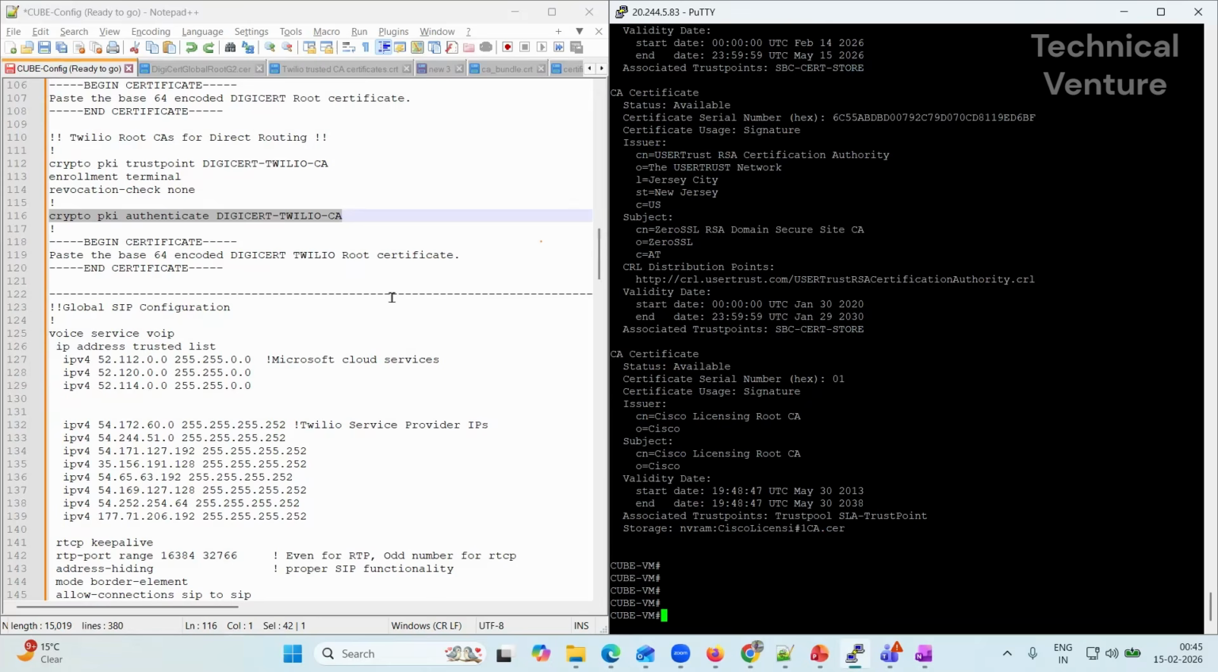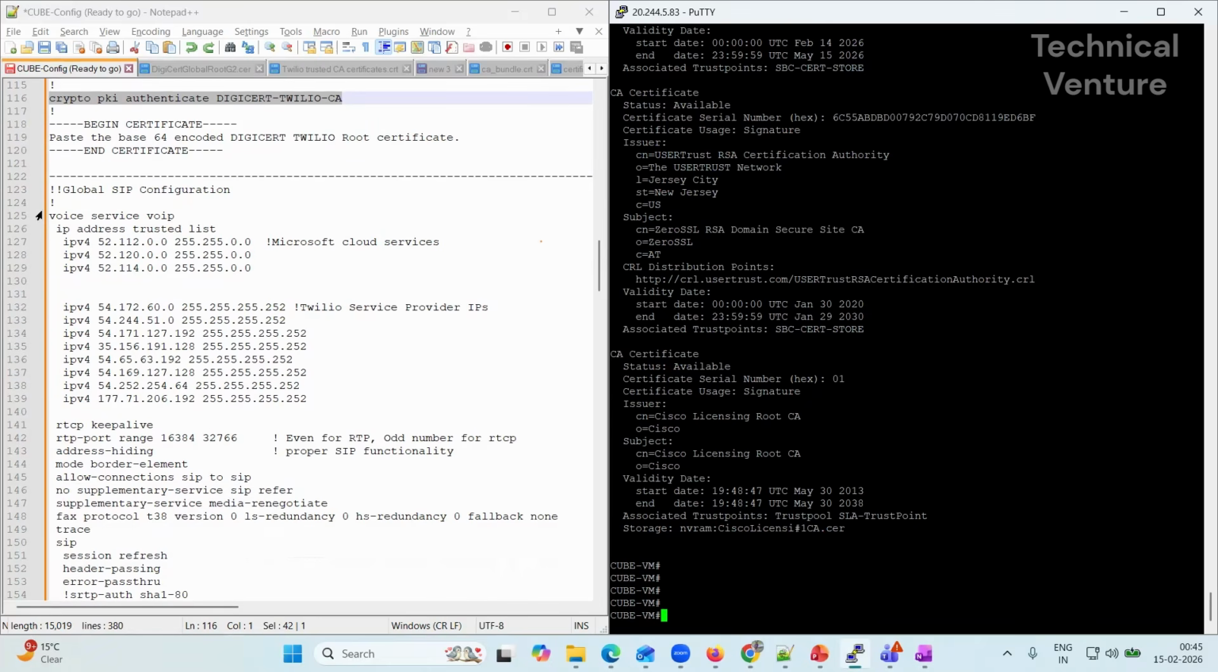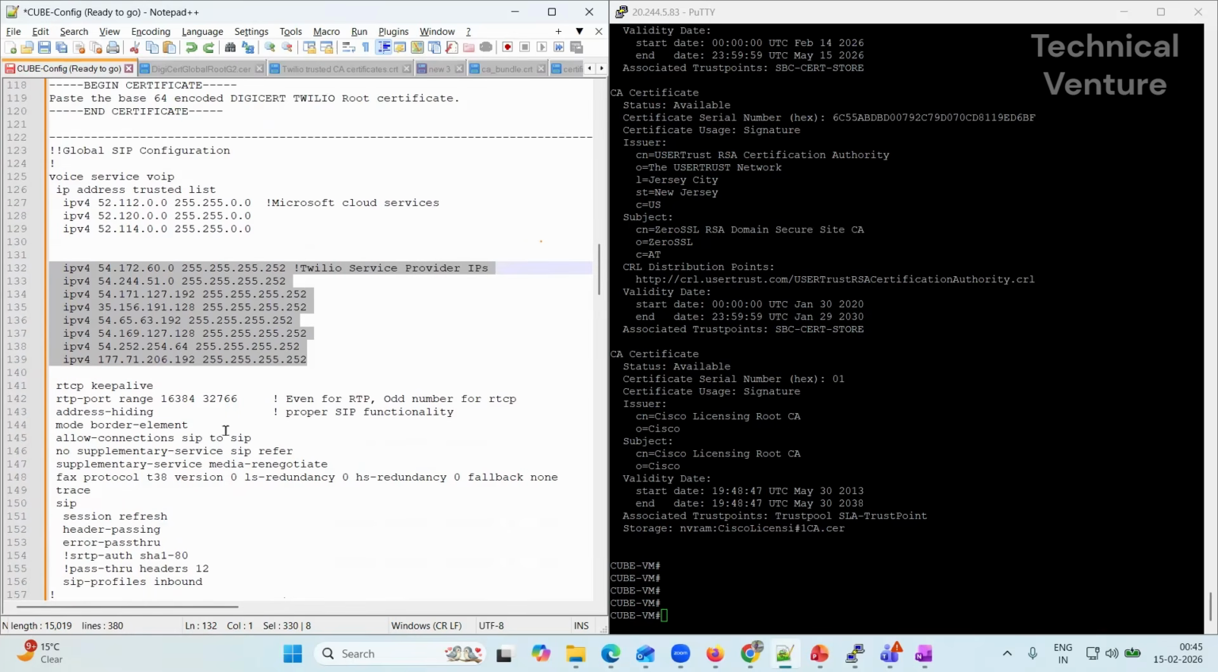Yes. Now, after that, we have the global SIP configuration, voice services VoIP, which we already discussed. These are the Microsoft IPs. These are the Telio service provider IPs. And then we have these commands. Let me do it in one go because we are here.